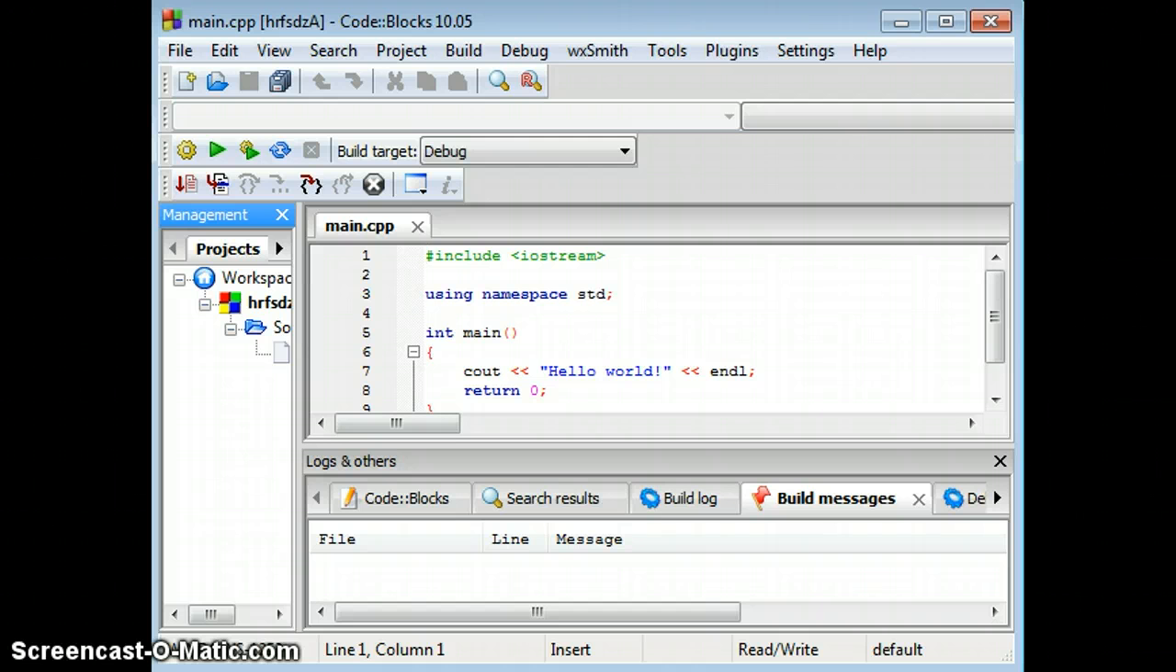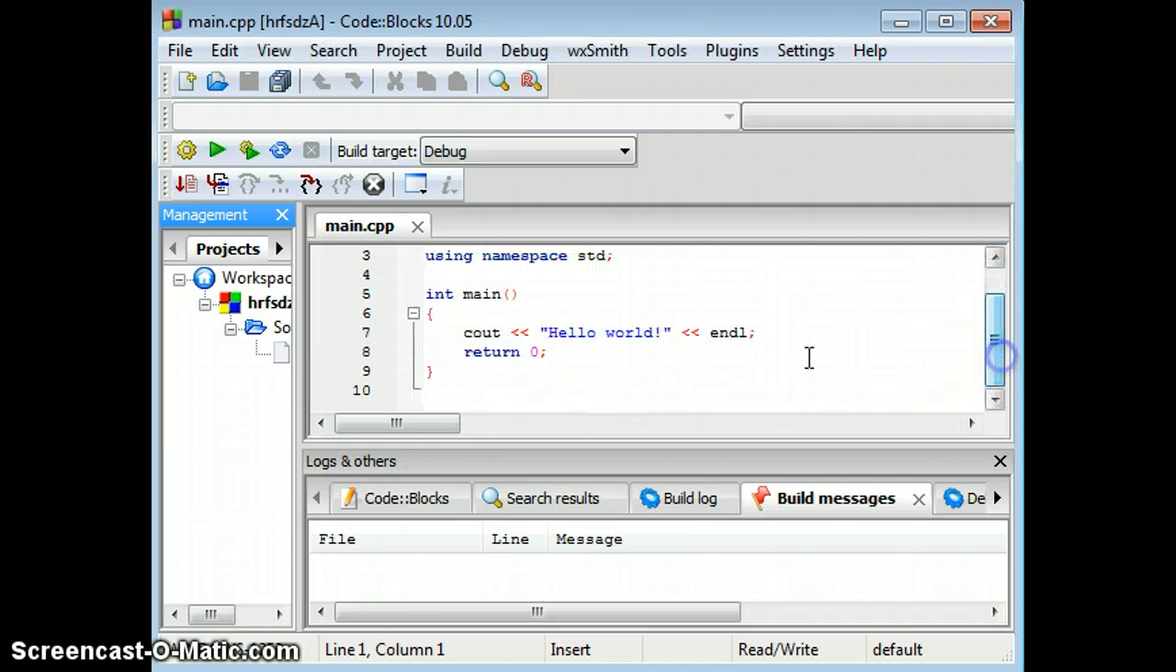Today I'll be talking about variables. First thing you can kind of know about variables is that it's basically like a box. You can put stuff in it, you can take stuff out, you can replace the stuff inside of it.